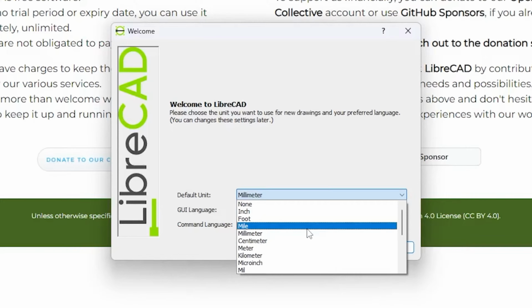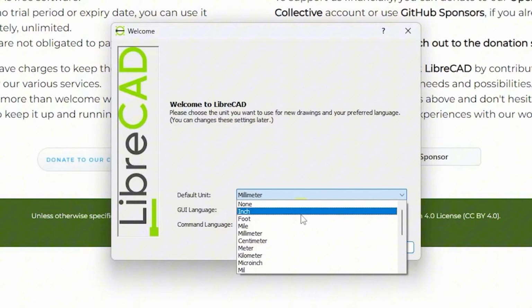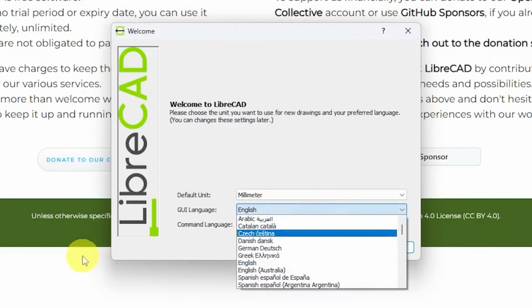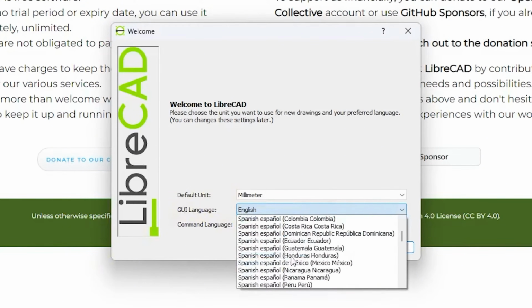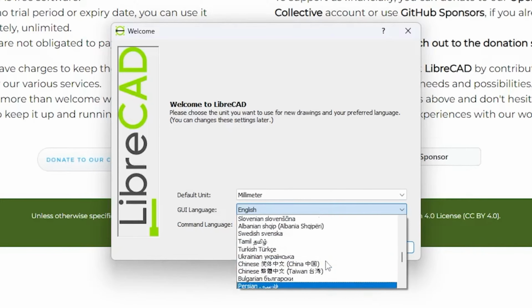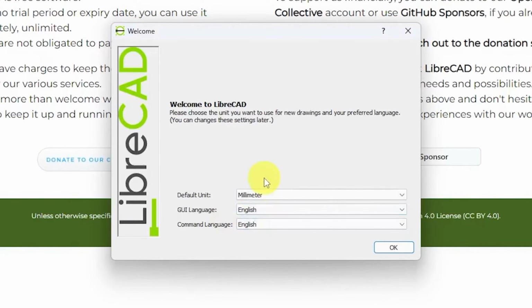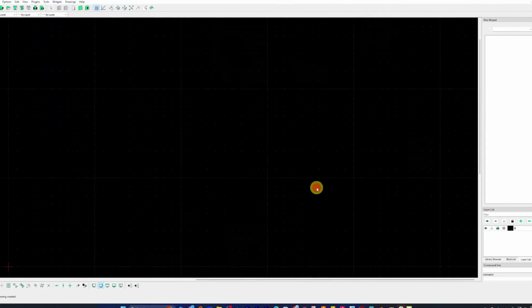Similarly, the unit of preference sometimes depends on the country you live in. For example, if somebody is from the US, maybe they will choose inch as their default unit, but for me millimeter is a good one. Now here one can select their favorite language, and we can see so many different languages available. That is really nice, guys. So here I'm gonna keep everything as default and click on OK.